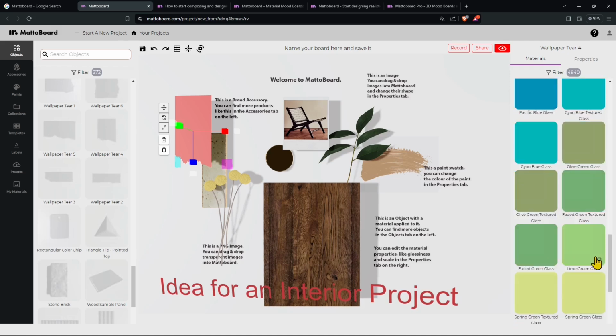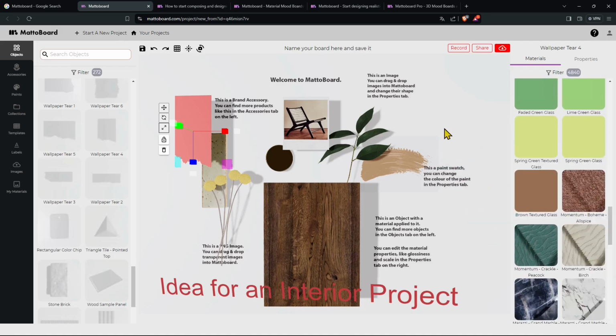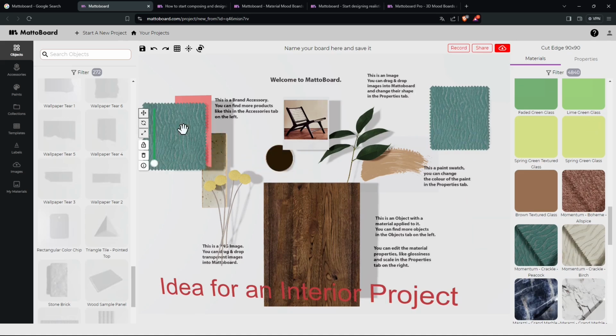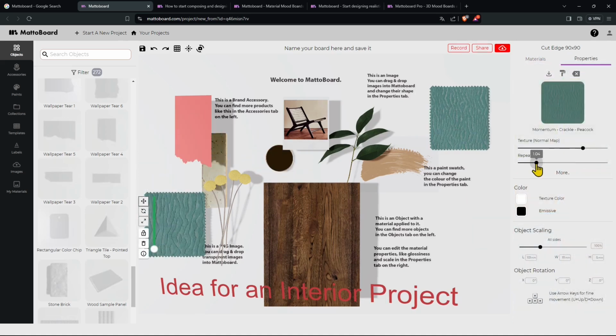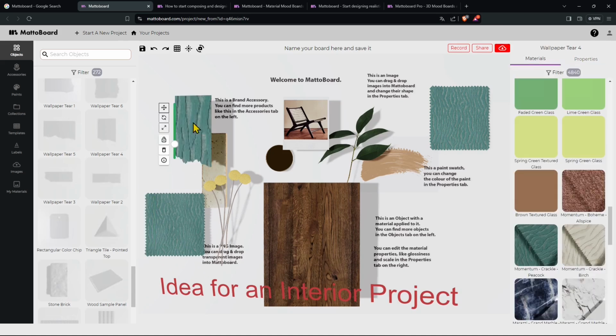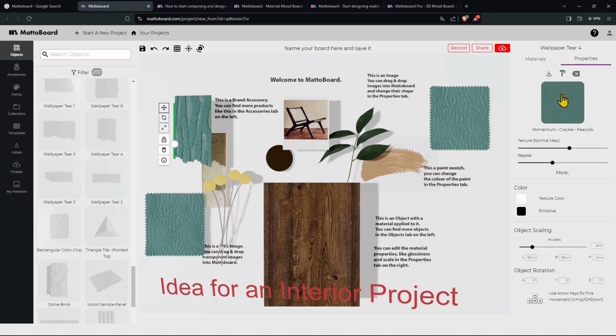So let me click this and drag this, so this is the material. Okay, it doesn't apply directly, but I can change the texture tiling here, the repetition, so I can make the textures bigger and smaller. Again, the color, the overall object scaling. Now here you can copy the format of one object and click on another object to paste that texture on another object. And then let's adjust again the repetition and the tiling.